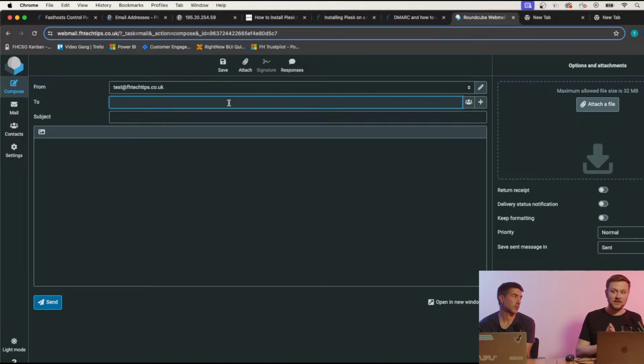If it is, then you've got a mail server set up and ready to go. And everything should hopefully work. Like I said, you can also set this up in a mail client if you want to.